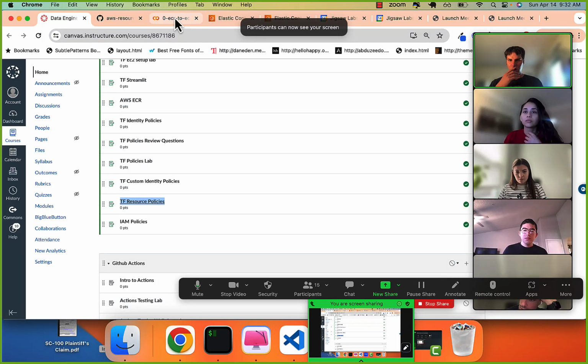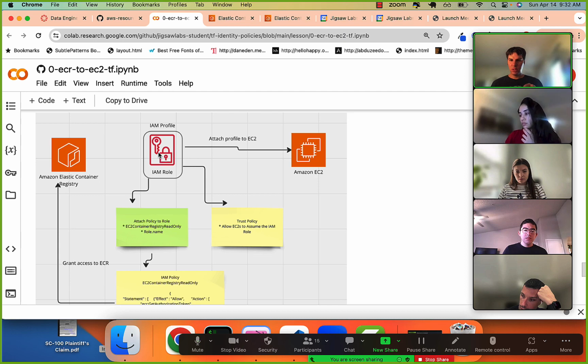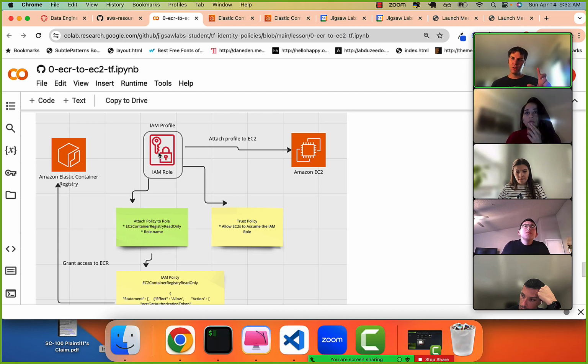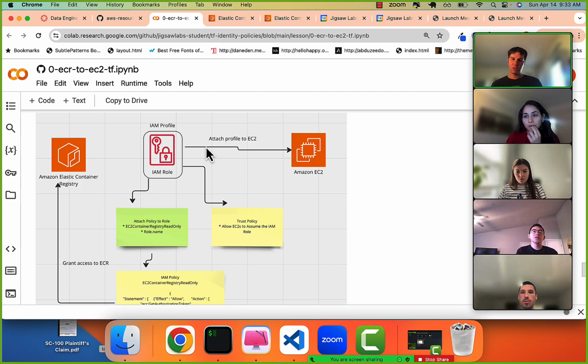Okay, so where we left off was talking about our different policies, right? If we want to give permissions, we have to create a role, which is kind of like our key card. We then have to wrap it in a profile so that we can attach it to something like an EC2. This is like giving the key card to our EC2 instance, letting it hold on to it.